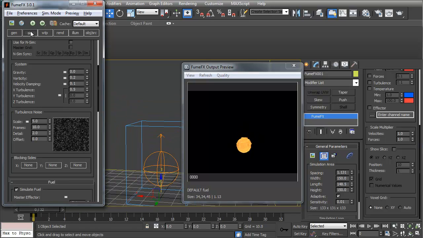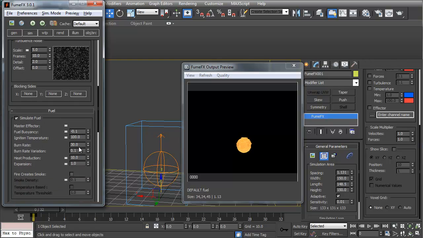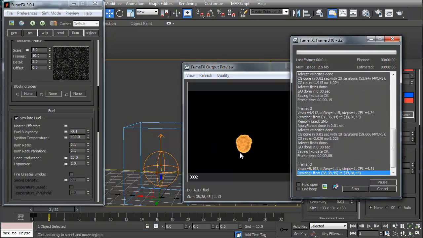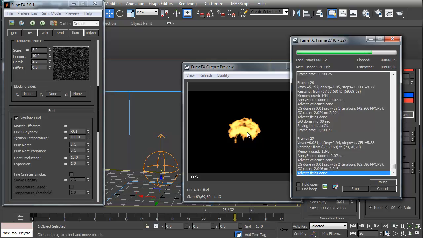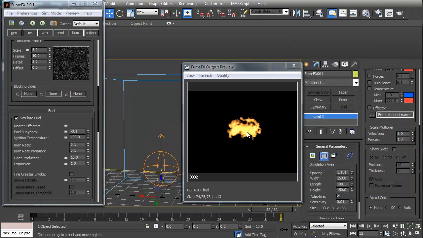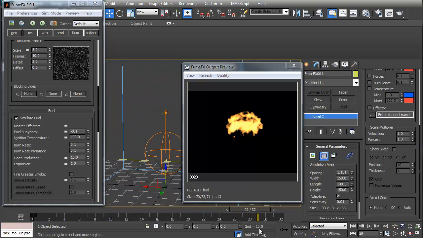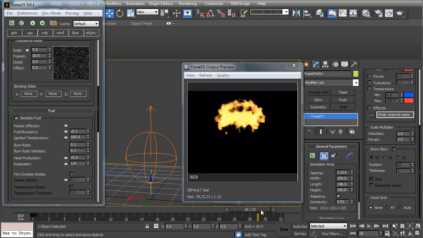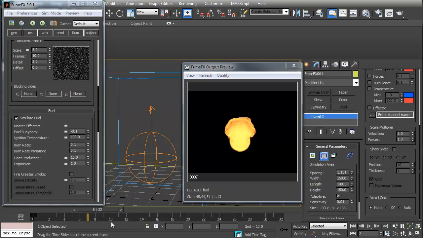So the way to fix that would be its burn rate, and the burn rate is how fast basically the fire burns and burns out. So if we set this to like 0.1, you'll see that the fire stays around for quite a while. Okay, even all the way to the end of my sim. I don't necessarily want that either. You can also see that it's still a pretty abrupt dropout right here.